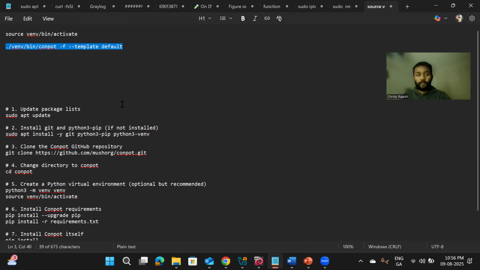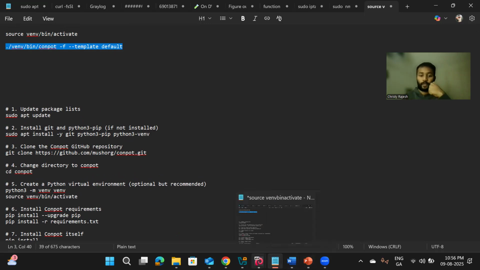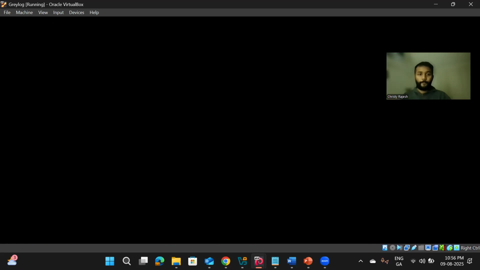So in my system, I have completed this part of the steps. The compound is actually deployed in my system, so I am able to show you a demo related to this. Let me show you my virtual machine.